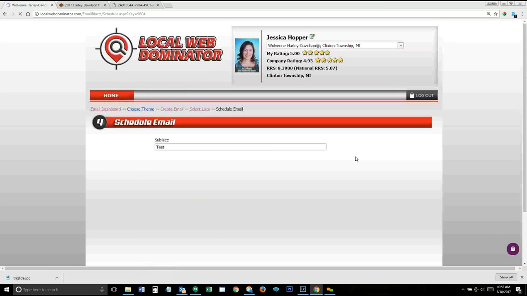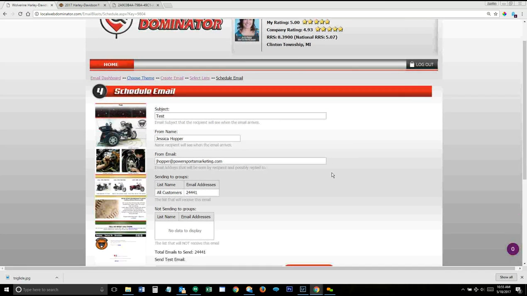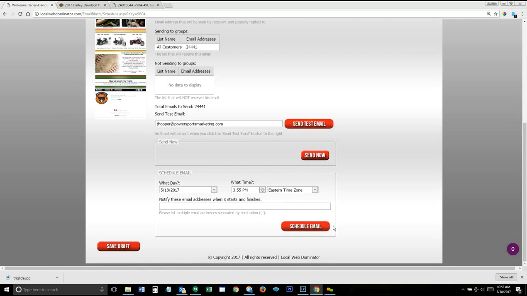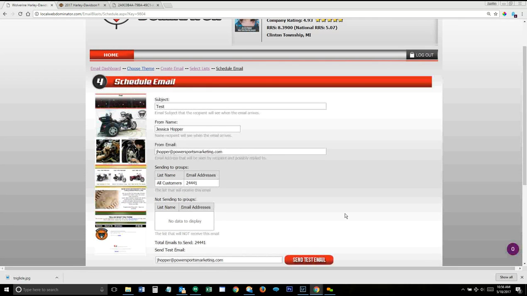And then on the final screen, this is where you can send that email now. You can schedule it to go out later at any time of day, any day of the week. And one of the most commonly asked questions is, how do I change who my email is coming from? And you can do that on this screen.